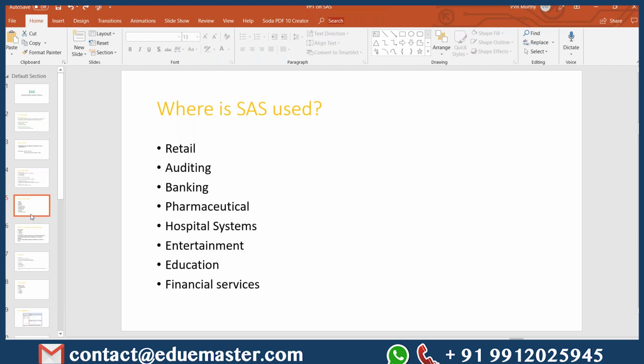So in what industry is SAS used? Till now we got to know what SAS can do, and now in which industries SAS is used. It's used in retail, auditing, banking, pharmaceutical, hospital systems, entertainment, education, financial services. And maybe some other industries like the health sector are not covered. Yes, we do use SAS even in that. So these are multiple industries where we can use SAS.